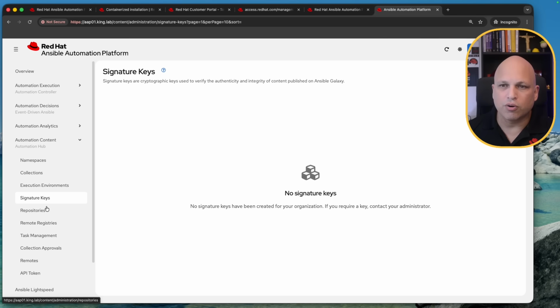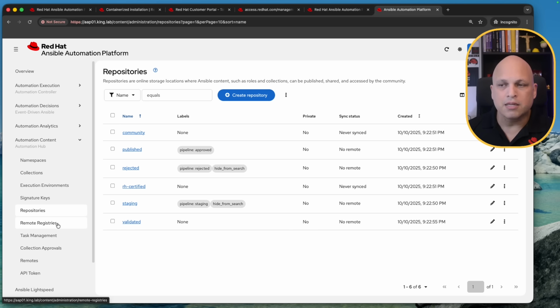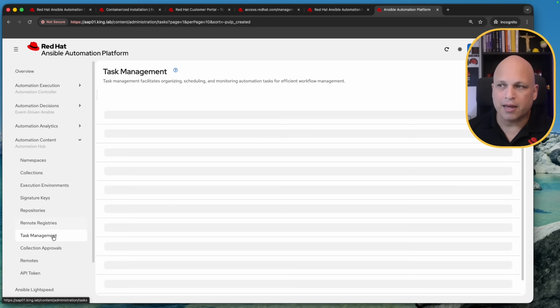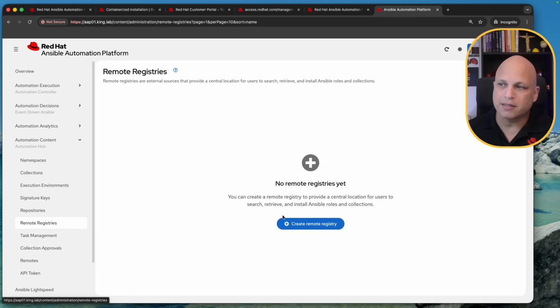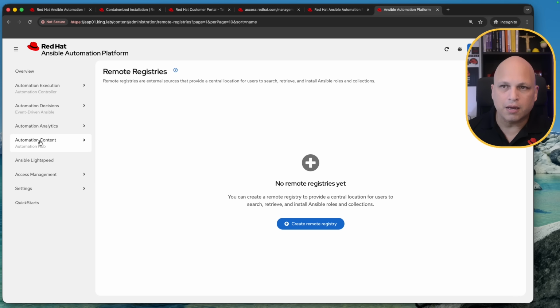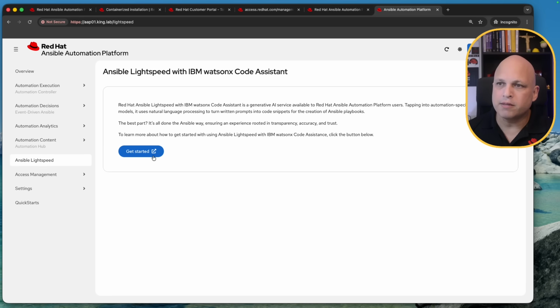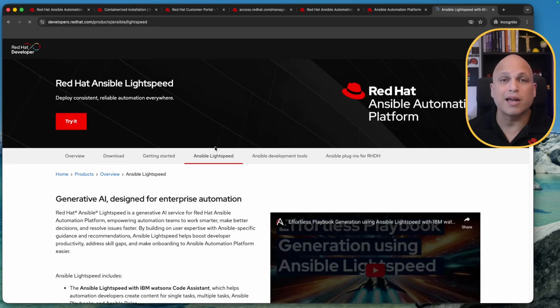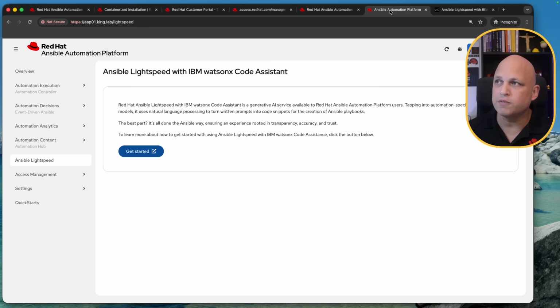Pretty cool. So we can see signature keys, repositories, some information. It is already pre-populated, which is expected, and some of them will be empty like this. So let me collapse this one. So here we have Ansible Lightspeed. Just click on this link and then you can get some additional information about the Lightspeed.